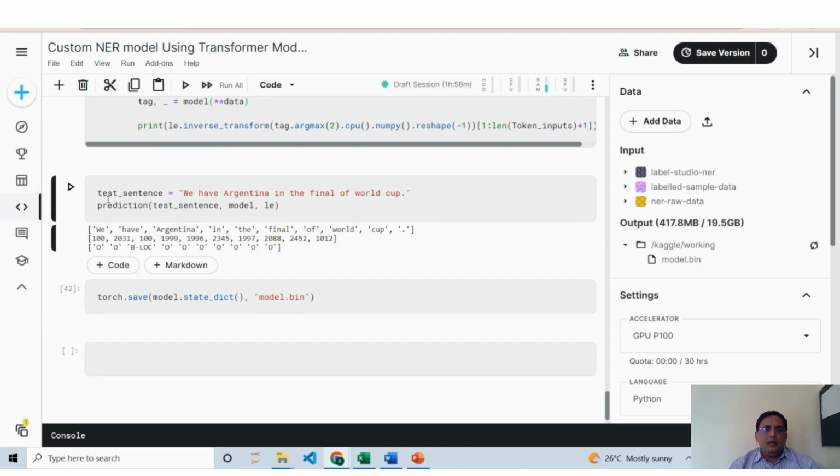So then, in this particular line, now we start doing the prediction. We have the test sentence, say, Argentina in the final of the World Cup. Today is the 18th of December, and it's the World Cup final match that's going to happen in a couple of hours. So let's see, we have Argentina in the final of the World Cup.